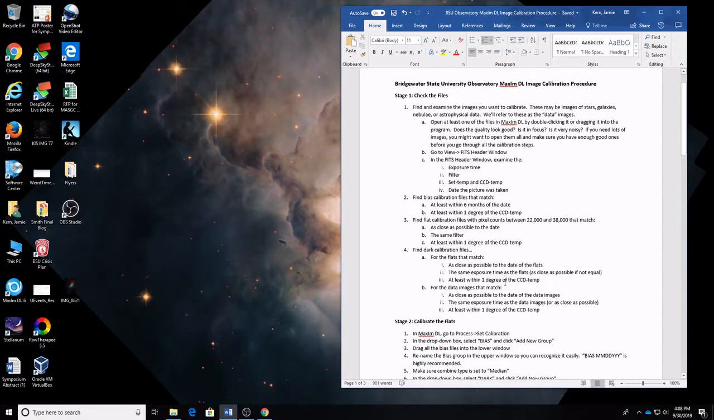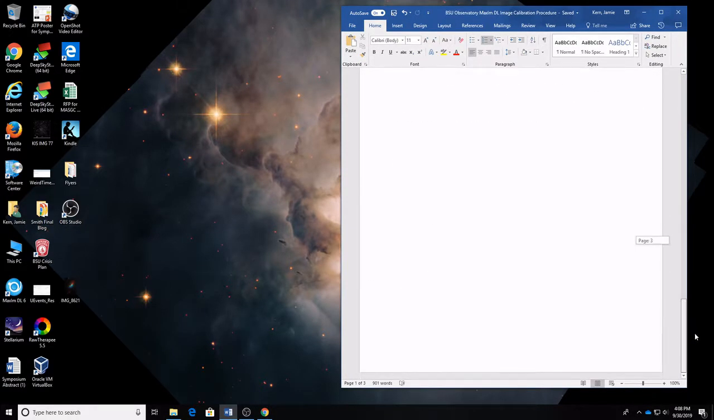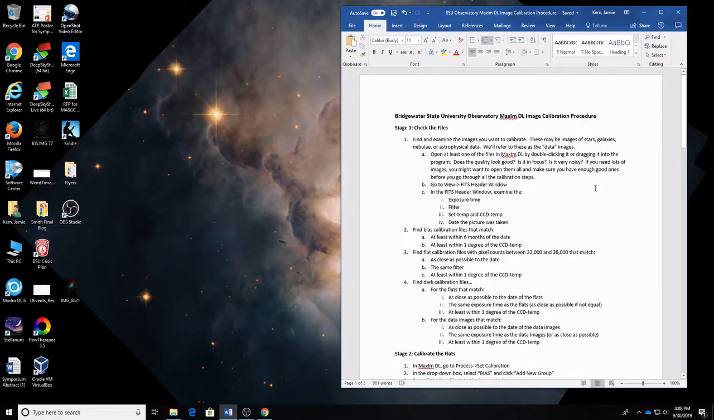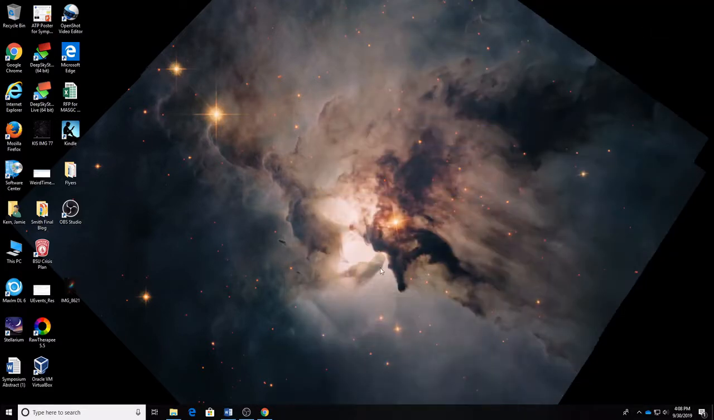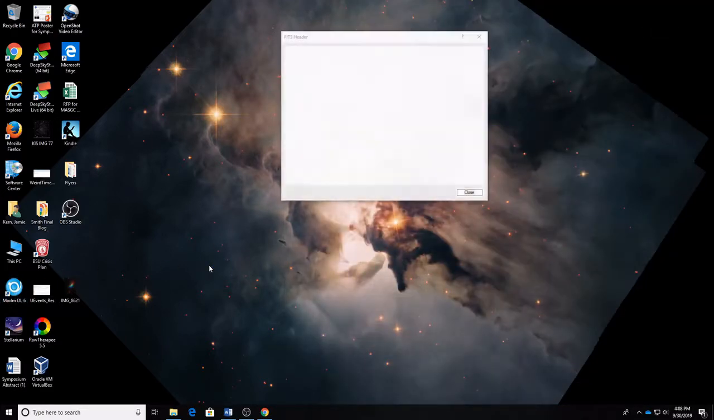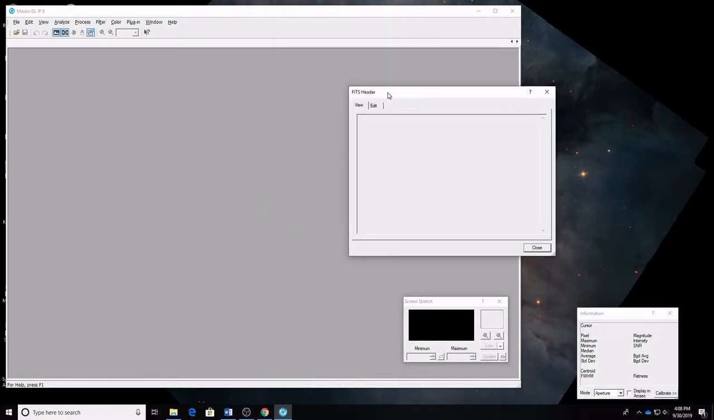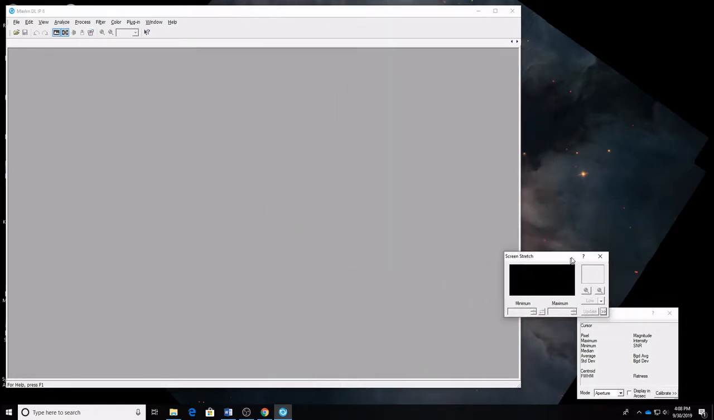We probably won't get through this entire list of instructions in one video. We will initially concentrate on making sure that we have all of the calibration files that we need and calibrating the flats. So to begin, we'll open MaxIm DL6. Let's close this FITS header window for now.